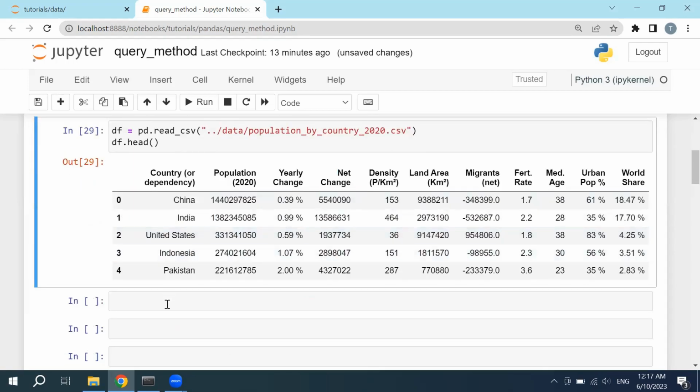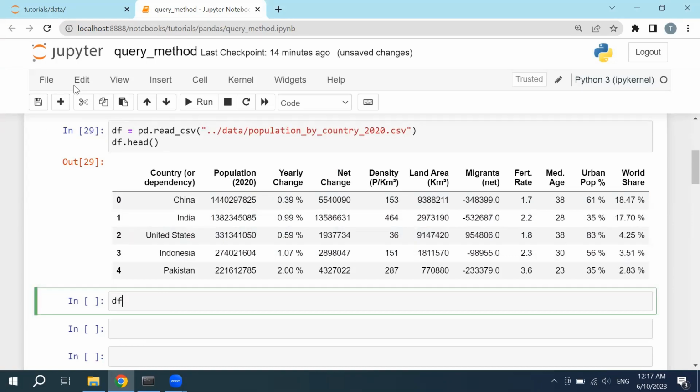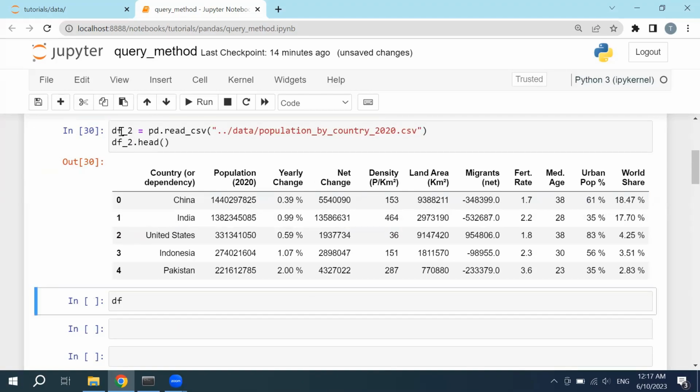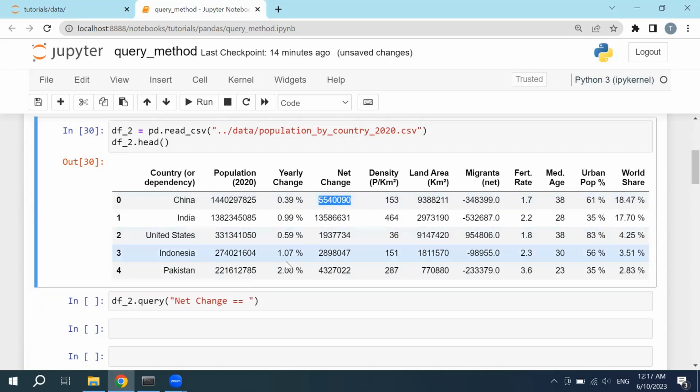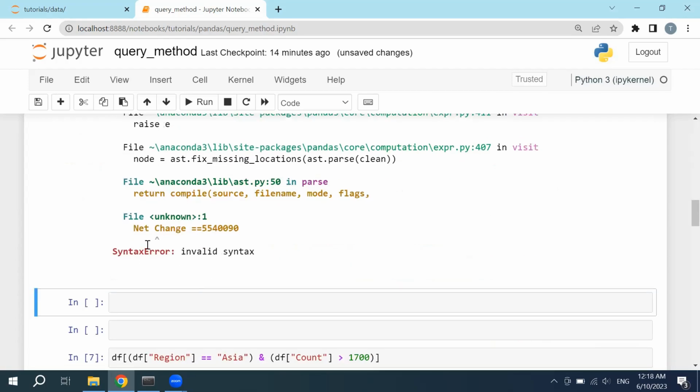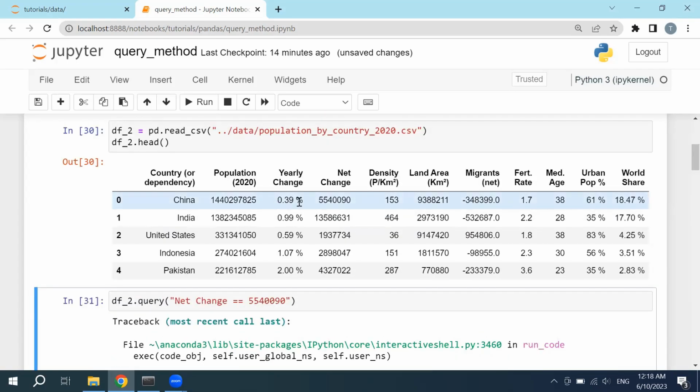In order to do that, if I type in the df, let's just make it df2 in order to avoid the errors which are going to appear. And here if I type in the df2 query, and the column name could be net change equals to, for example, this number. If I try to just print it out, it will print out the error because it does not support these spaces inside of the column here. In order to avoid it, you could do what?